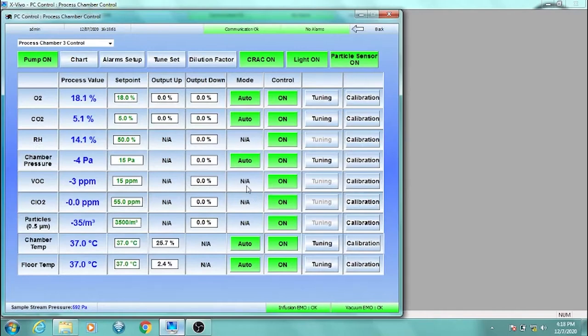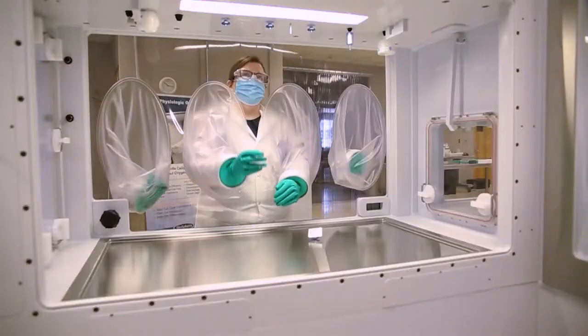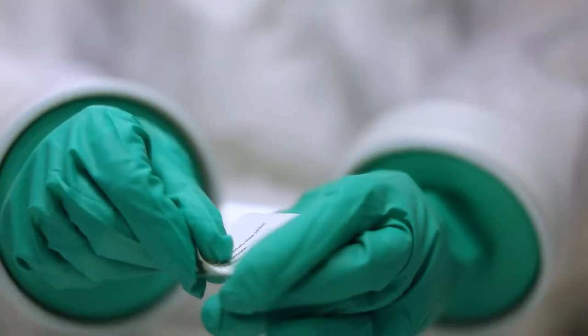In the Xvivo software, turn the sample stream pump off in the module you are changing the filter. For the syringe filters, twist the filter clockwise to remove it. Then open the new sterile syringe filter.